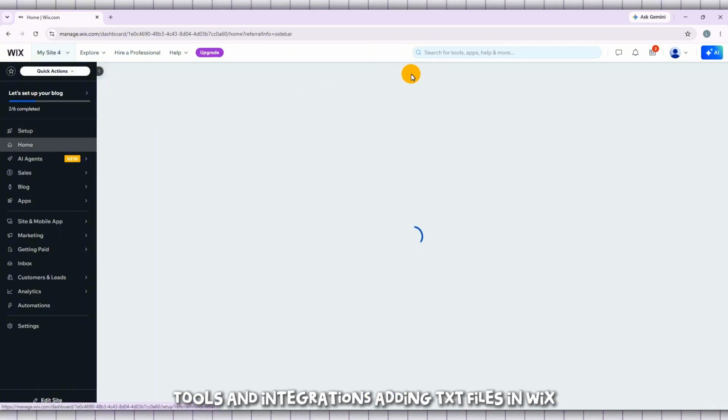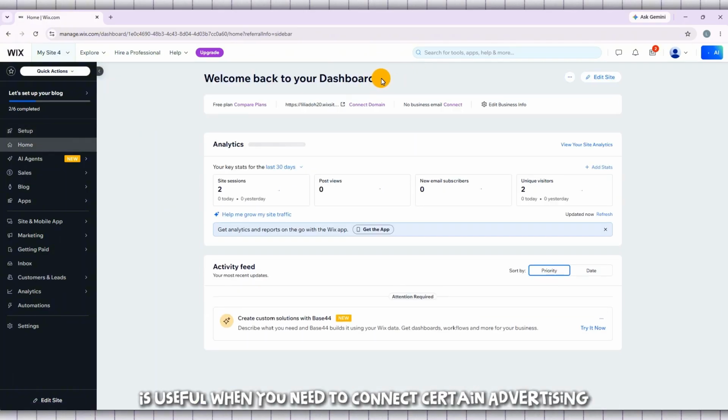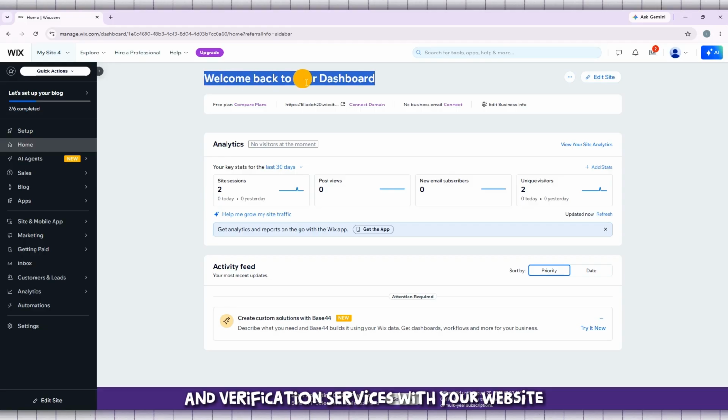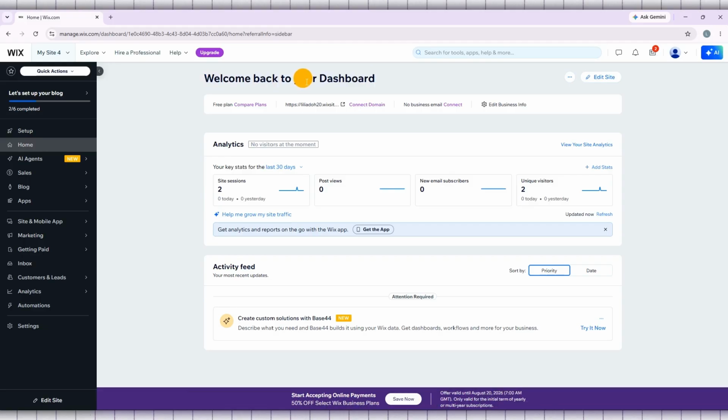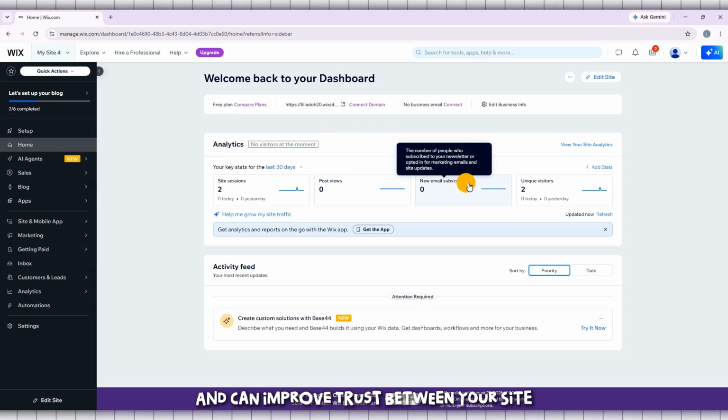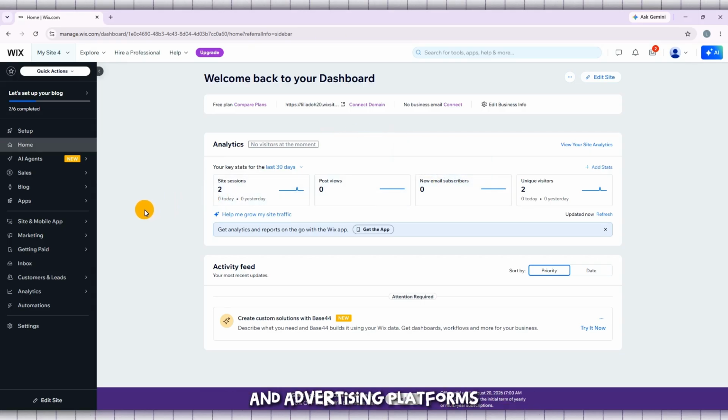Adding TXT files in Wix is useful when you need to connect certain advertising and verification services with your website. One common example is ads.txt, which helps identify authorized sellers for your website's advertising inventory and can improve trust between your site and advertising platforms.